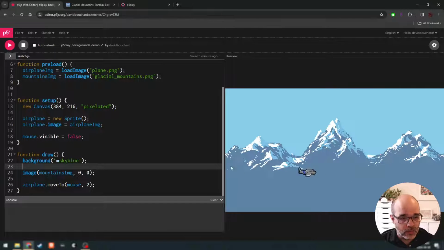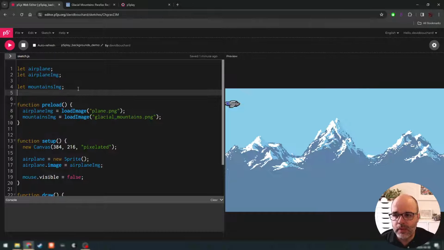So if we wanted this image to scroll over time, this is actually not very difficult to do. We just need to be able to change the X location of the image that we use as our background over time. So if you want to scroll to the left, we just need to decrease the X location of this mountain image. So let's make a variable here. I'm going to call it mountainsX, so we're consistent.